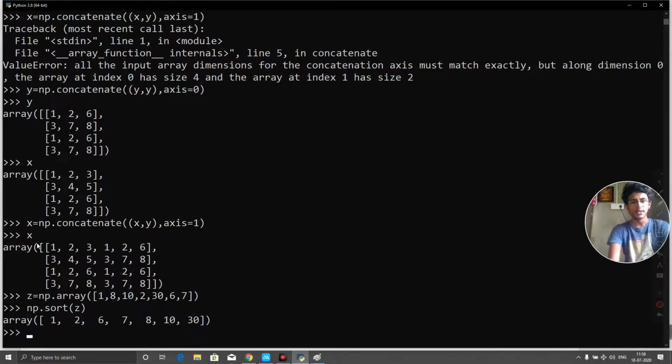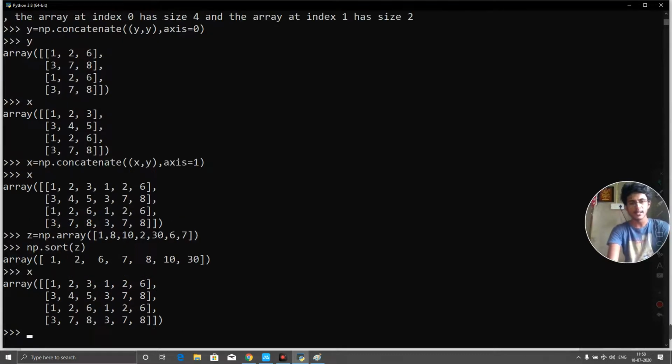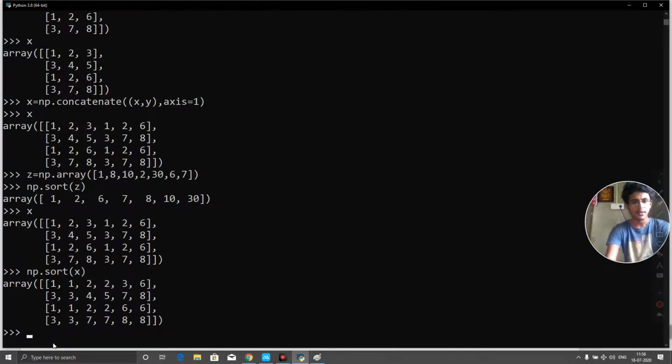Now we have x like this. If I want to sort this, then I can just make use of np.sort(x). Then we'll see the difference. Now you can see it is just sorted: 1 1 2 2 3 6, 3 3 4 5 7 6. I think you understand how to sort the array.